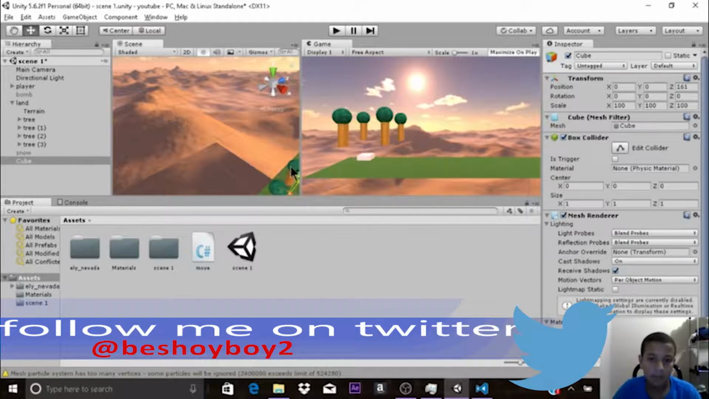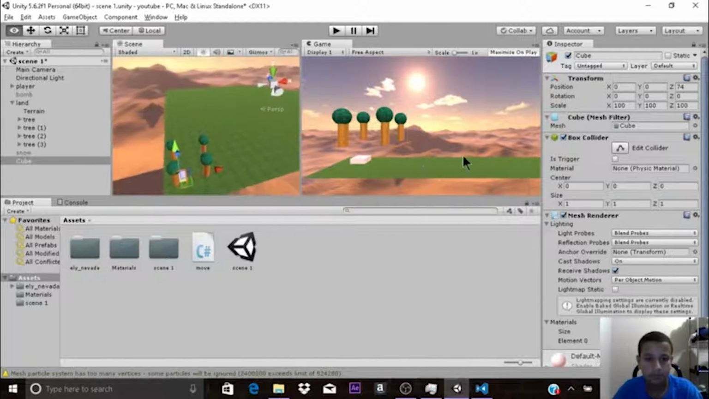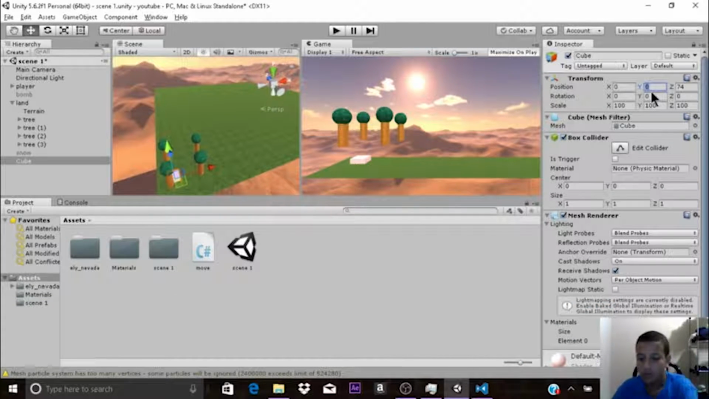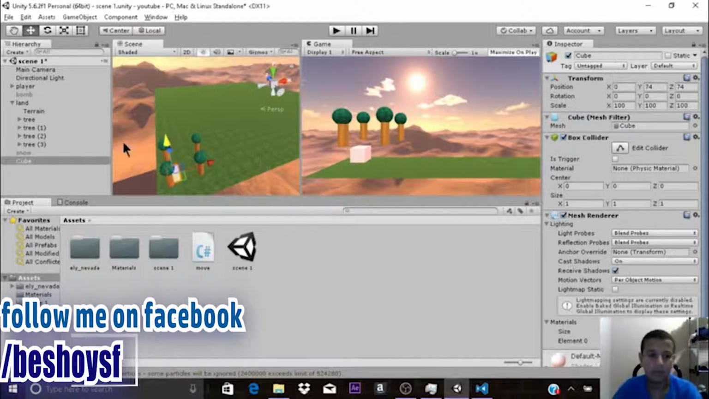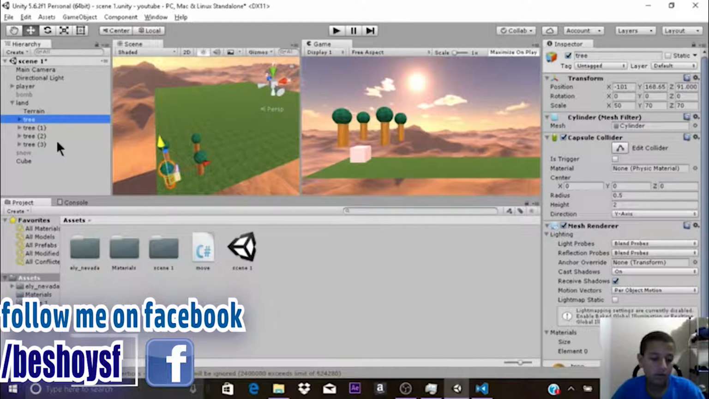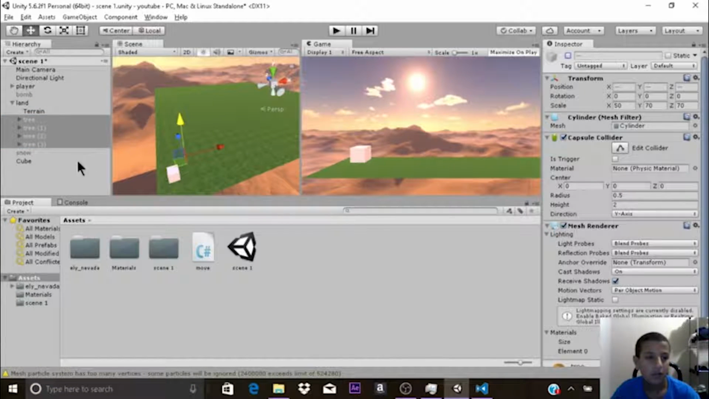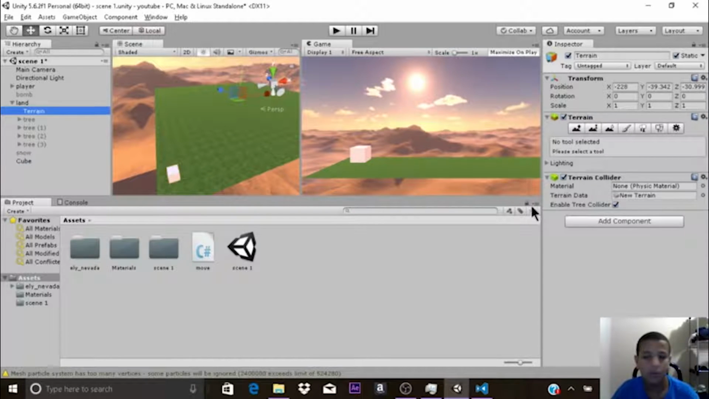Move the cube up a bit, and maybe pull it down ever so slightly, like this much. This is the cube that we're going to be using to move. So let's just hide all the tree meshes. So shift and hide all. Okay, so they're all hidden. Just our terrain. I've lowered the terrain.